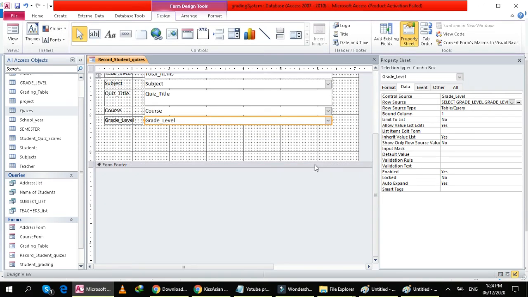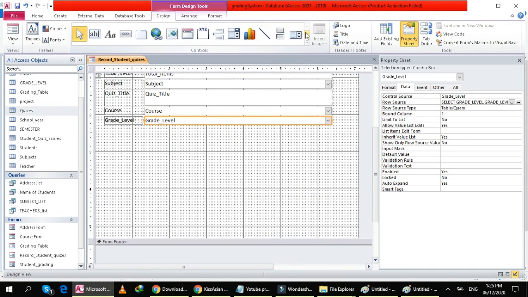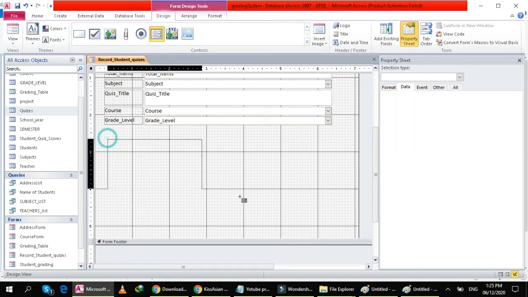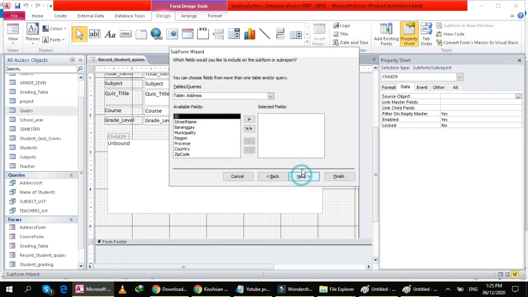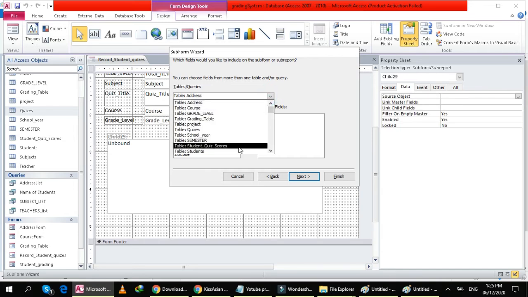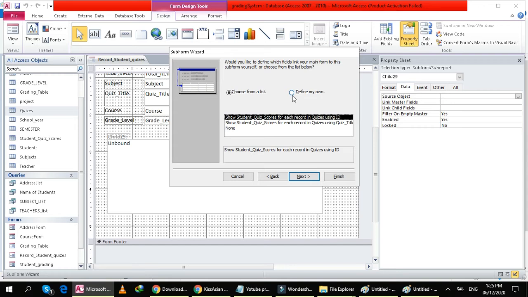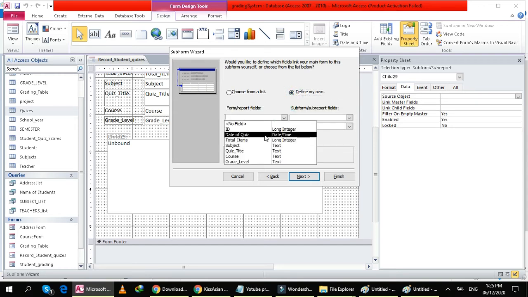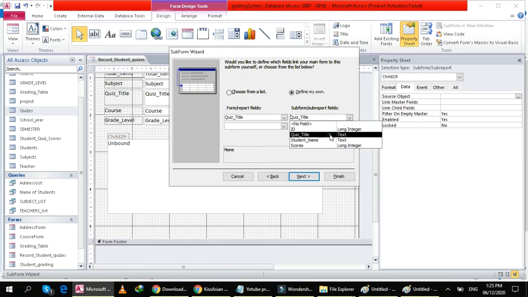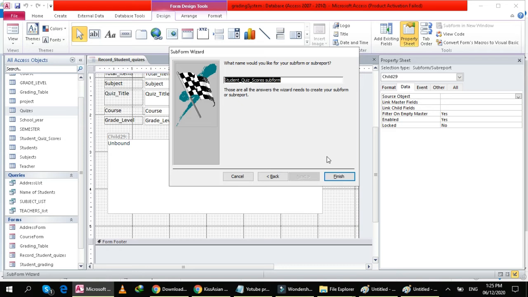So we have to do a relational database, because if you're not going to do a relational database and just create a form, for example, we are going to create a form for the student quiz course. Then, for example, we will have the date of the quiz, quiz title, and then here is another quiz title. Okay, this is the list of student scores for this particular quiz.